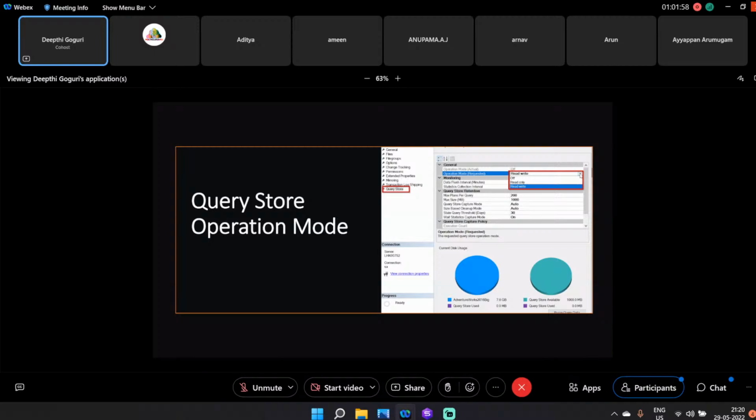So what are the operation modes we have? Once you go to the properties of the database, you can enable it using these operation modes. You have three operation modes. Off means it's like shutting the doors of the query store. Nothing will happen here. Read only means it will just read the information and use it if you already have a forced plan. Let's say you are in read write mode, but then for some reason you do not want to capture anything else. You want to change that to read only mode.